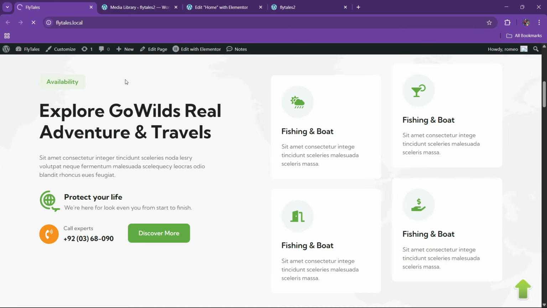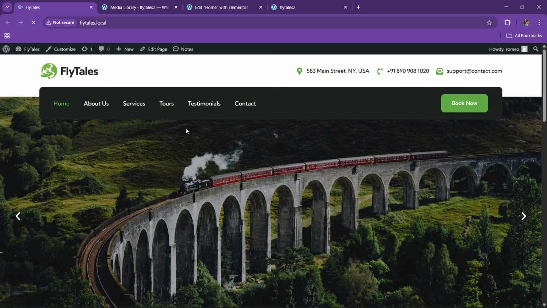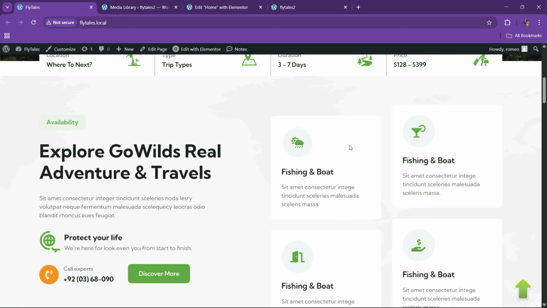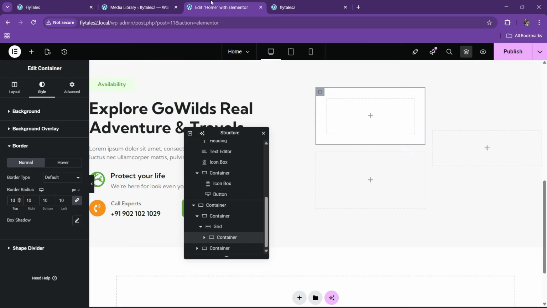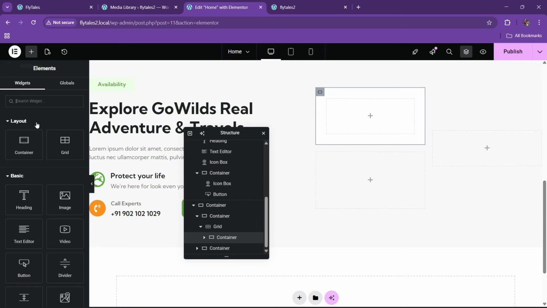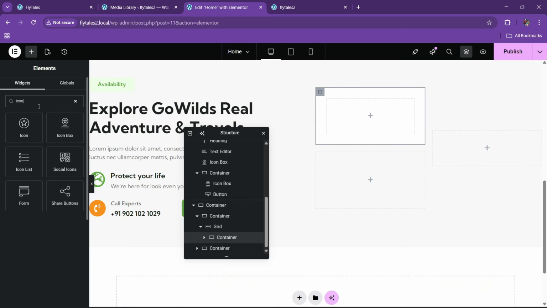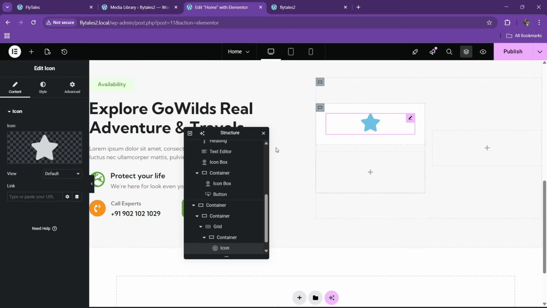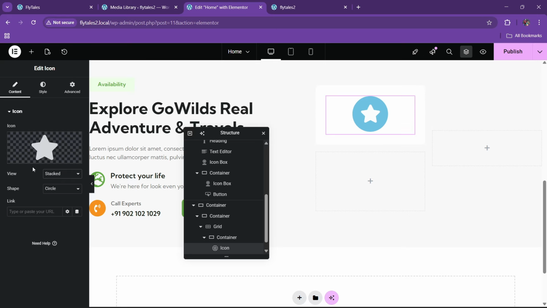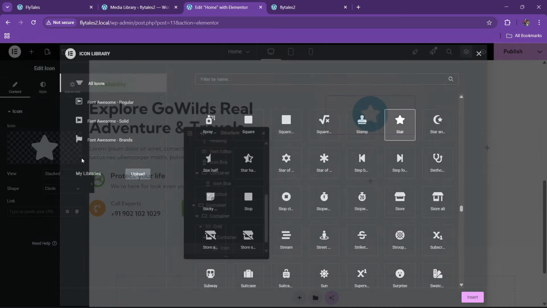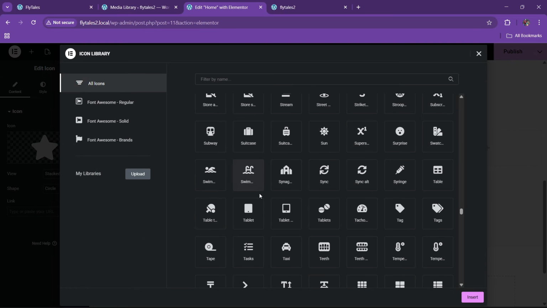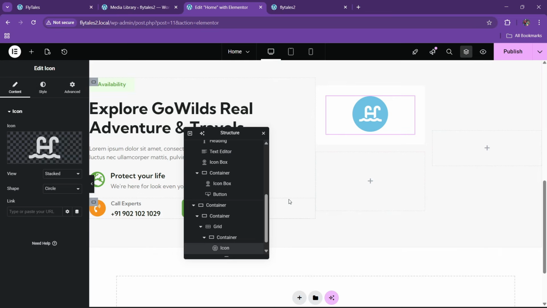So let me refresh this here. I go here, you can see we have this hover color. So what we can do, we can just add an icon here. Okay, let me add icon. Here we can use the stacked value. Okay, let's use some random icon, like this, swimming. Okay, we can use this random icon.